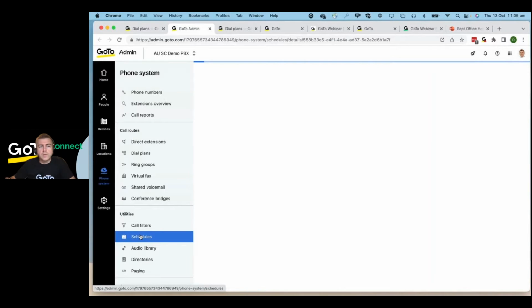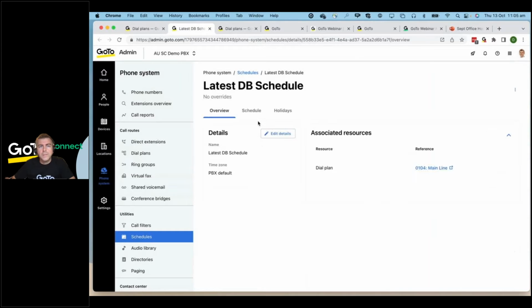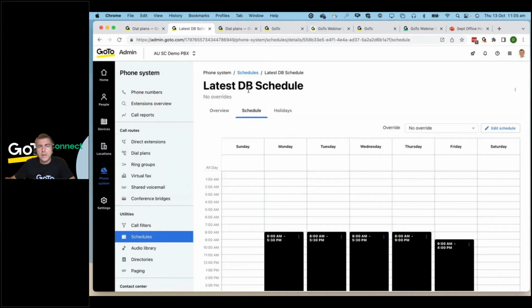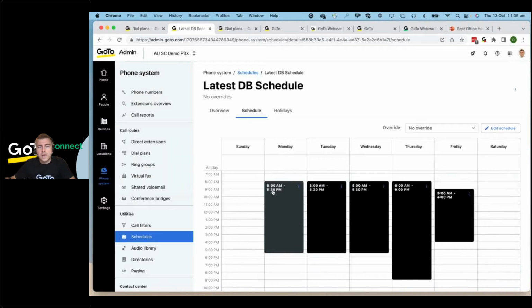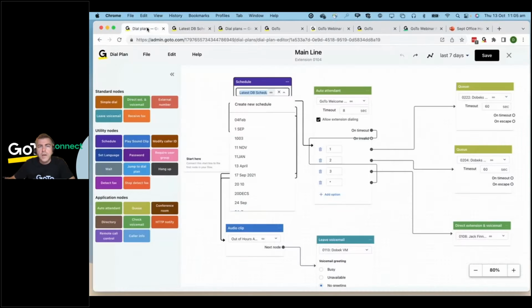So it has opened up schedules, it has gone into my specific schedule that I've selected, and shows me that my schedule, latest DB schedule, is actually 8 to 5:30 most days, and then a Thursday late night shopping with a little bit of a late start on the Friday. So that gives me the ability to access those fairly quickly.